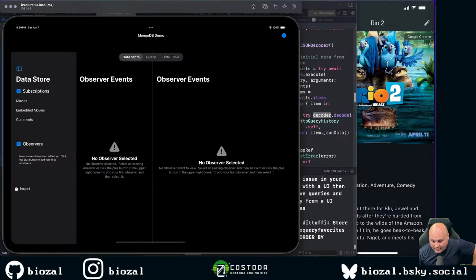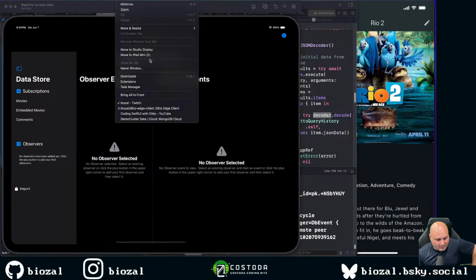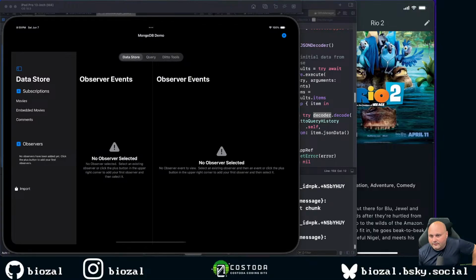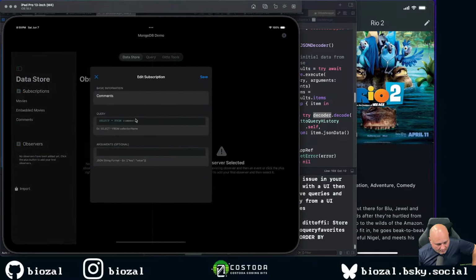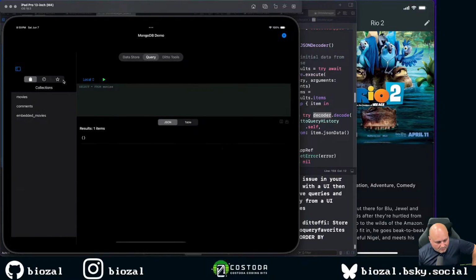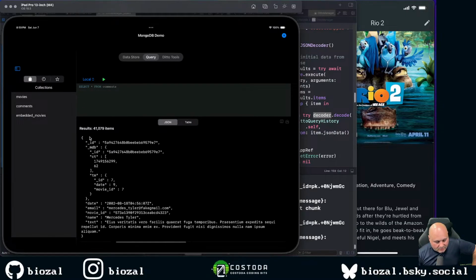Now there's another chance that it's not called comments, it's just called comment, which is a very good possibility. Let me find where my MongoDB is and find out what that is called. Comments. No, that's right. COMMENTS. That is right. Go back to query. There it is. It just took a few seconds to sync because there's a lot of records. If I were to click this now and run a query on that, 41,000 records.